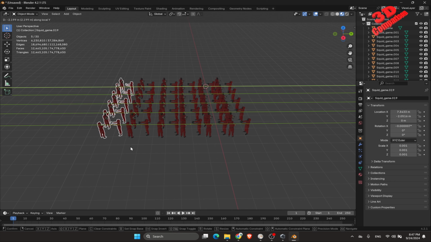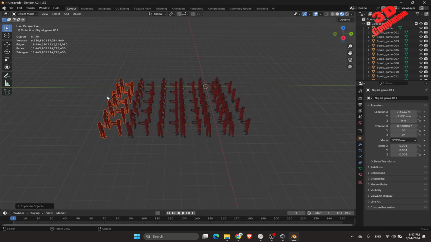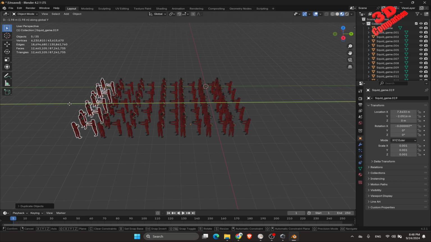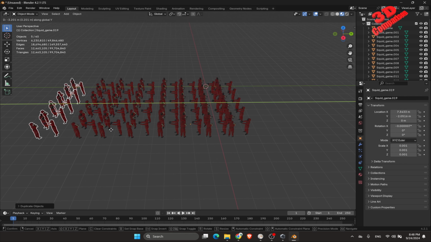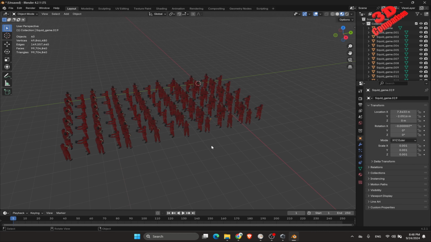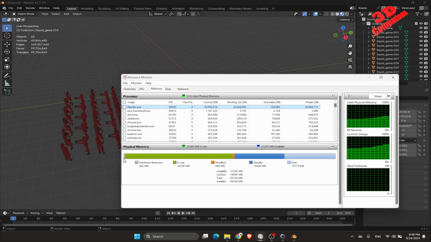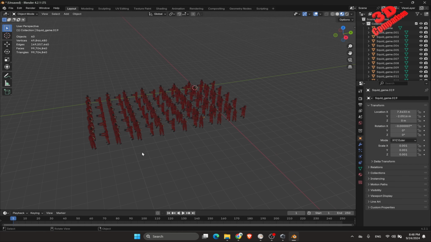Let's move this one once again, so 74 millions. Again, the computer is a little bit sluggish. 87 million triangles. Okay, now this will be close to 100 million triangles. And if I check over here, we're gonna see that this will be around 32 gigabytes.